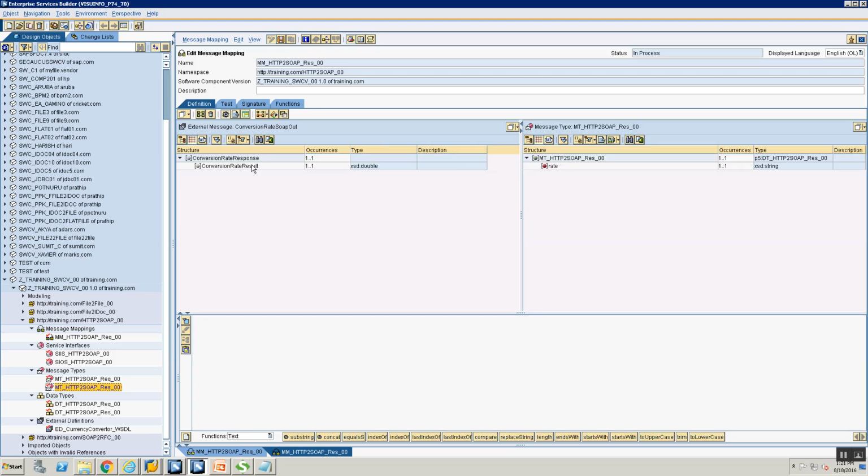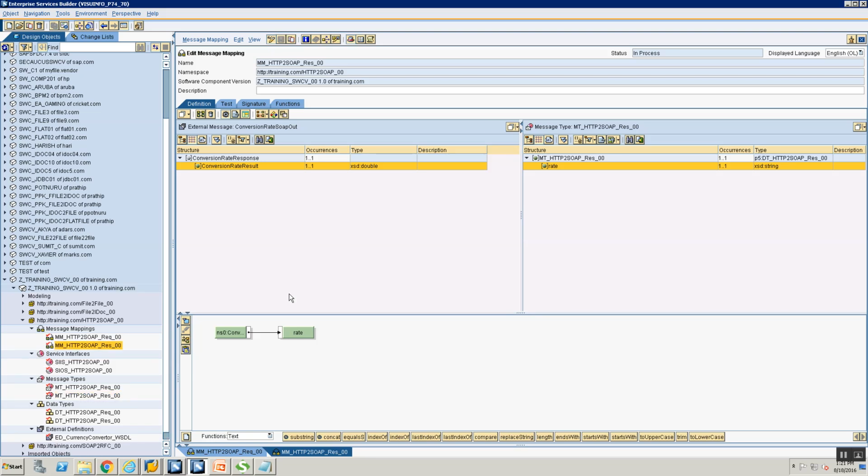Perfect. So now I just need to map this one field, conversion rate result, to my output field called rate, conversion rate, right? I'm just dragging it, dropping it. With that, my response mapping is done, and I'm saving my mapping.